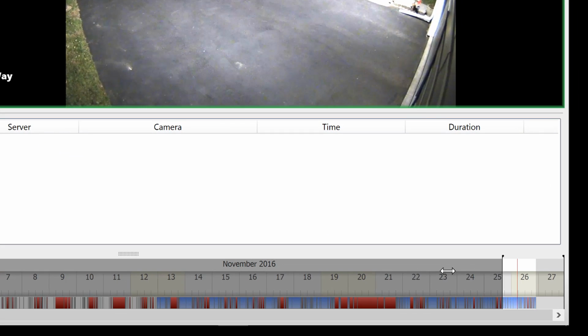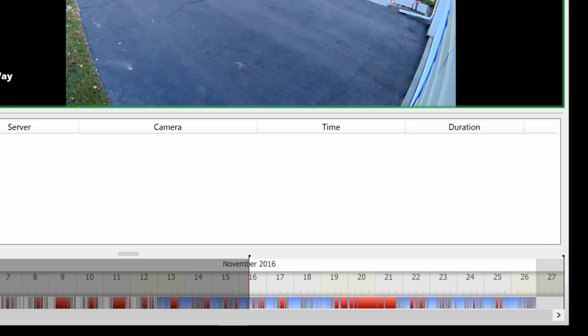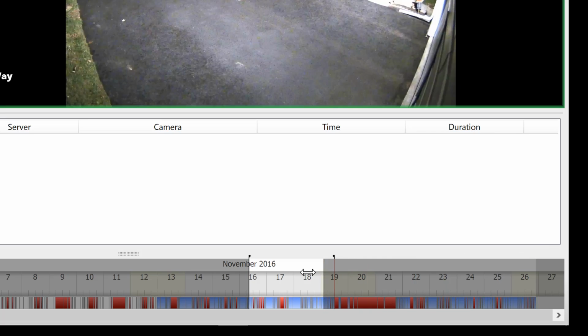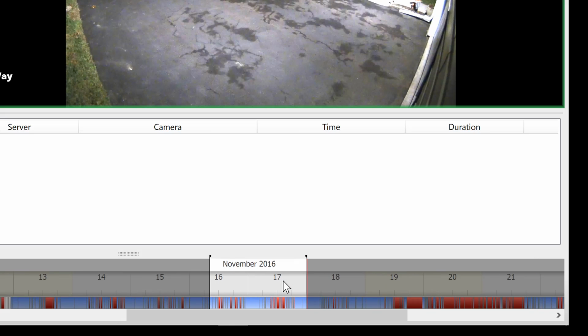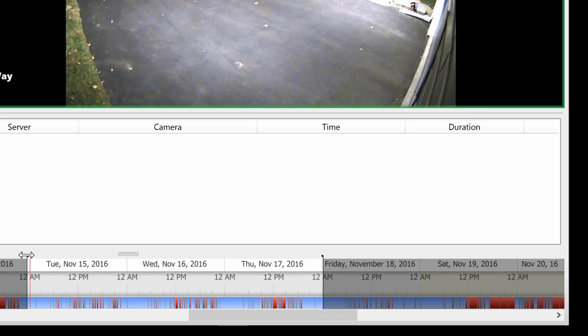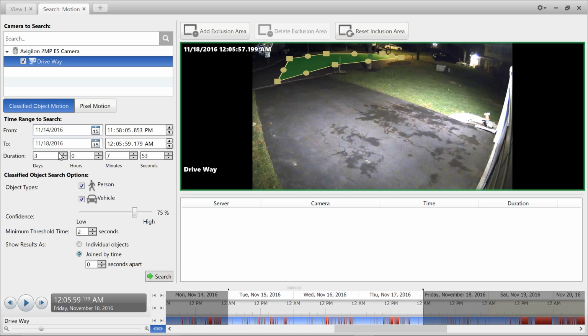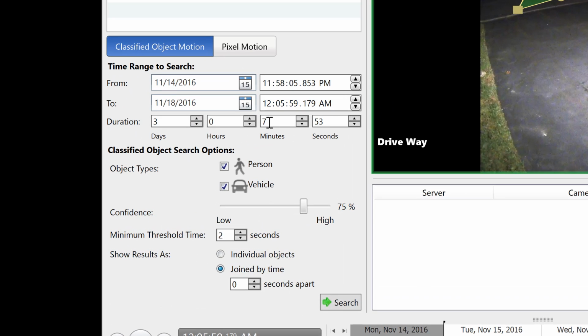My personal favorite is to just drag the beginning and drag to the end using the markers down at the timeline. So let's grab this here. Let's do 3 days, from Tuesday to Thursday. That's going to be 3 days, 7 minutes and 53 seconds. I can round that off if I wanted to. Let's make that a zero. So there you go, exactly 3 days.